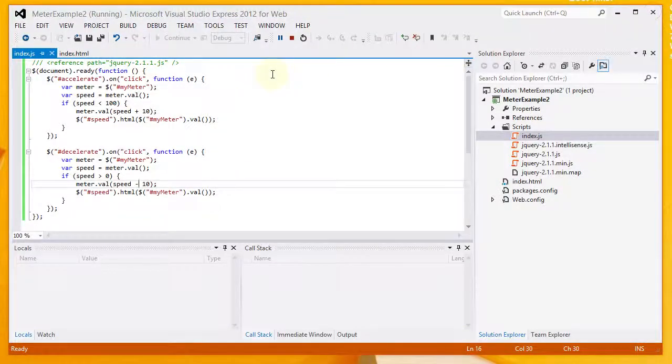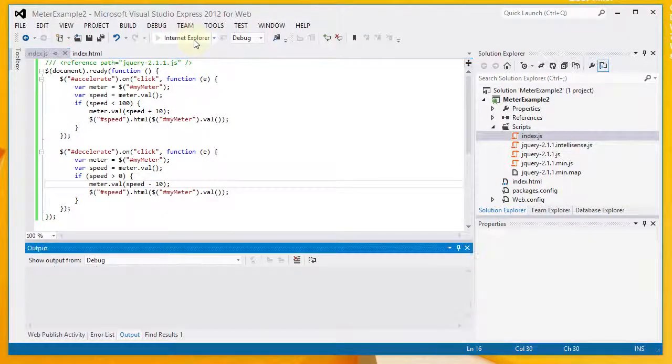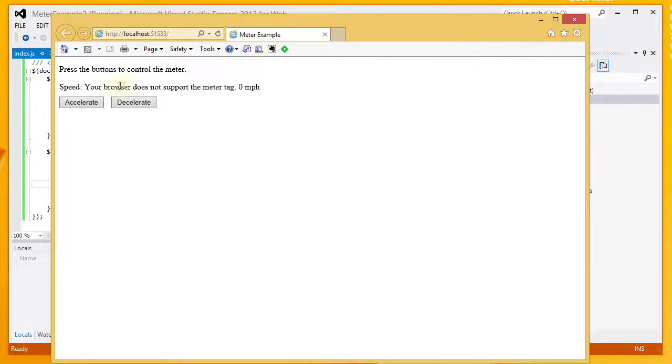I will also show you here. Let's go ahead and try to launch this in Internet Explorer. I'm going to show you what happens here. You can see it actually does display that text: your browser does not support the meter tag. So at this time, at least the version of IE that I am running does not support this tag.